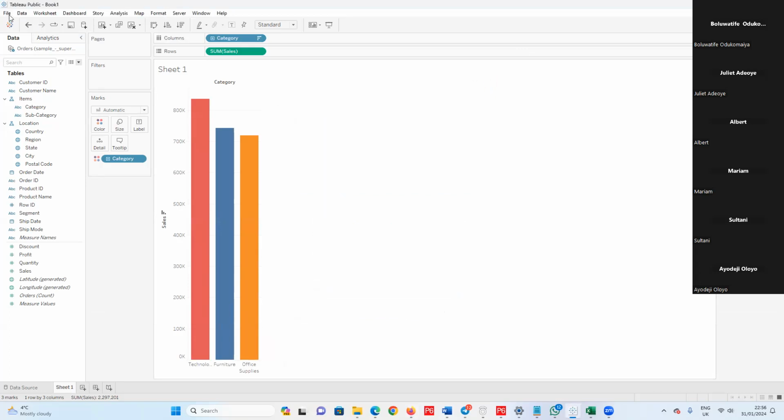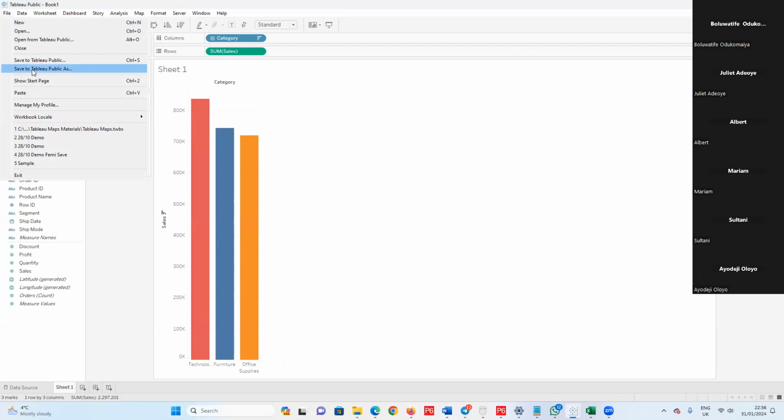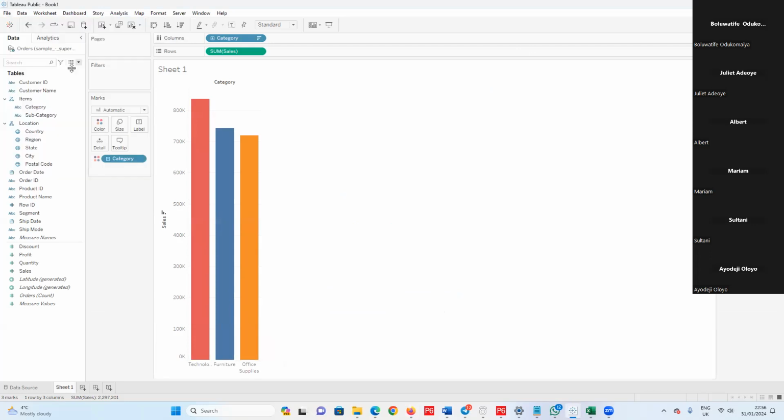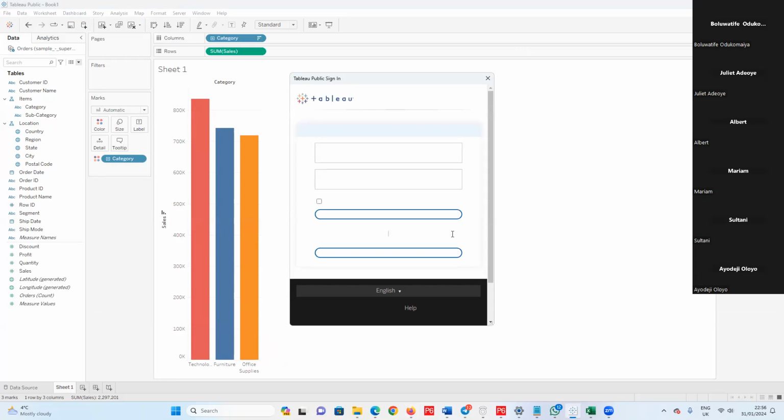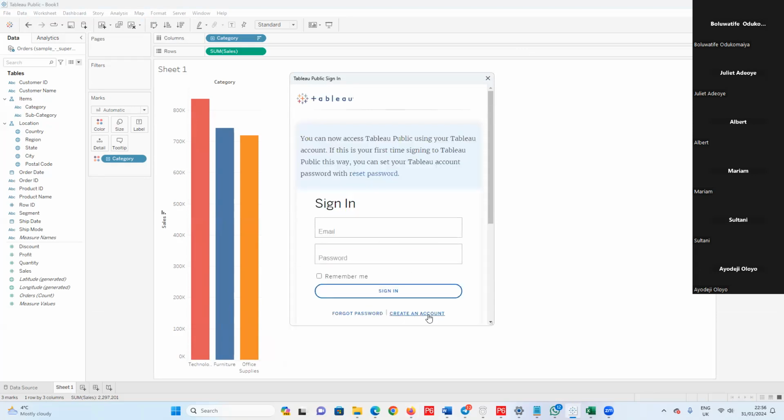I came to File and clicked on Save As to save to Tableau Public. Once you click on that, it asks you to sign in. You must have an account. If you don't have an account, create one. It's very easy to create an account, and you saw a lot of people create their accounts on this call. So guys, that is me.